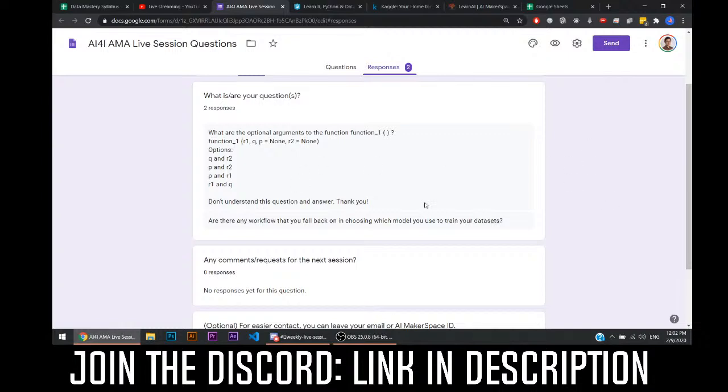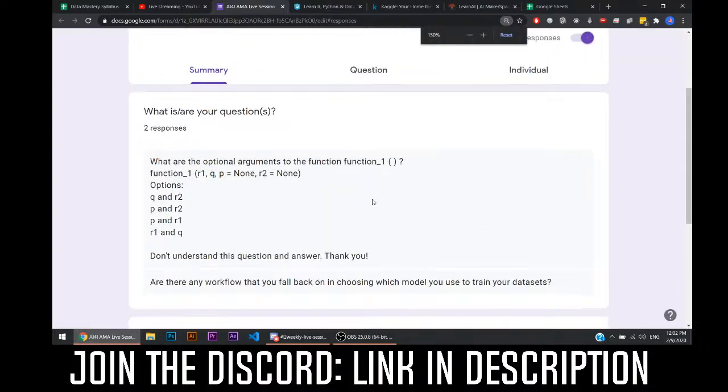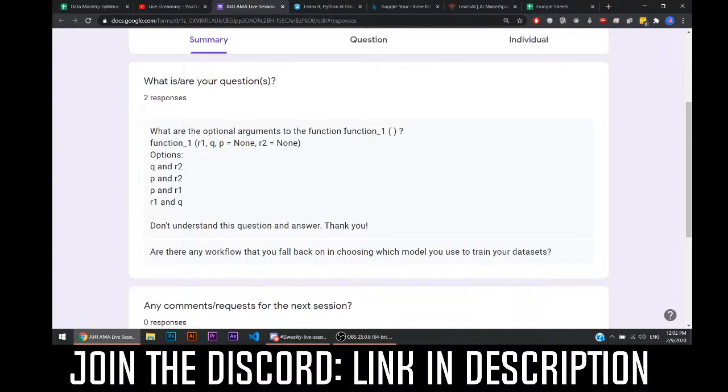Today we have just one question for now. It is about the optional arguments in a function. This is a Python question.